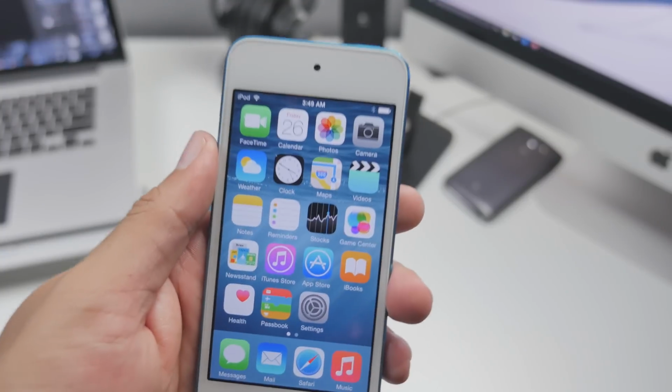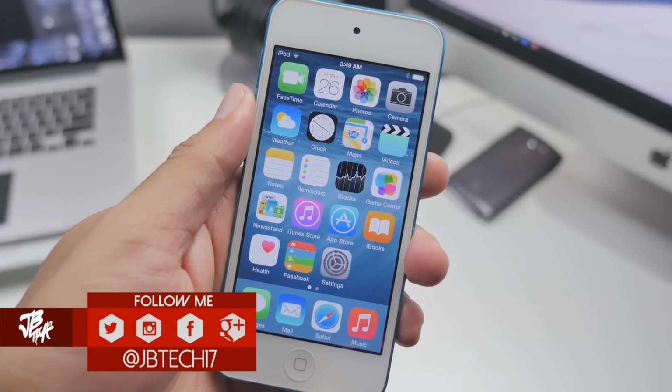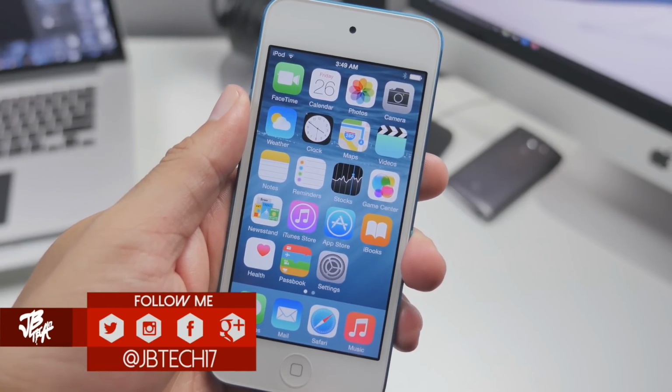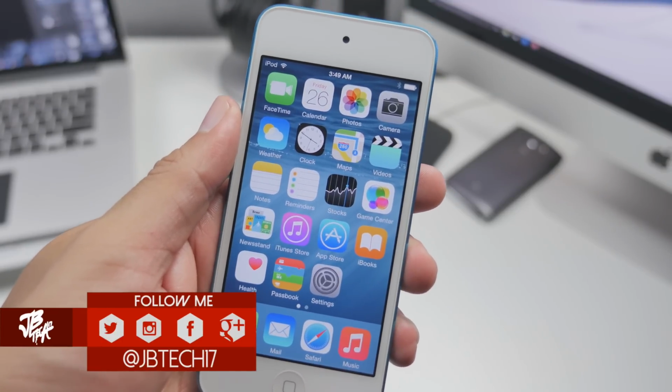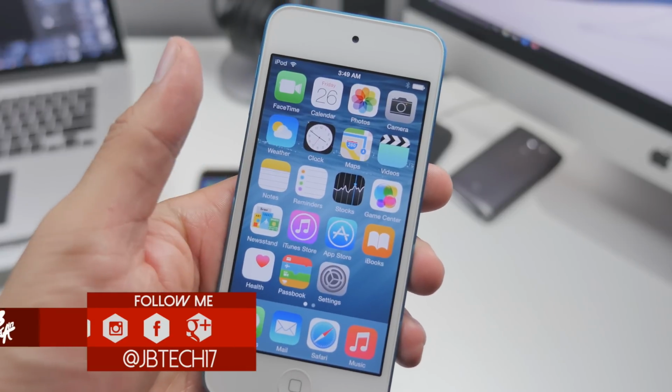Joe here, back with another video, and today we'll be talking about the iOS 8.3 jailbreak. Now, I did a video covering how to jailbreak. If you haven't checked it out, go ahead and click the link down below, or tap on your screen if you're watching this on a mobile device.